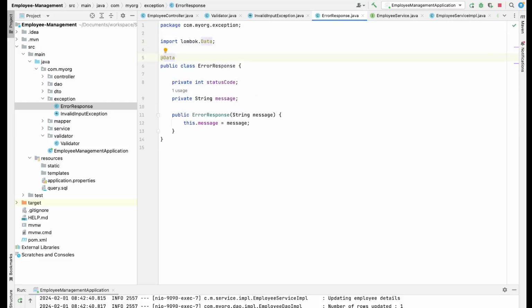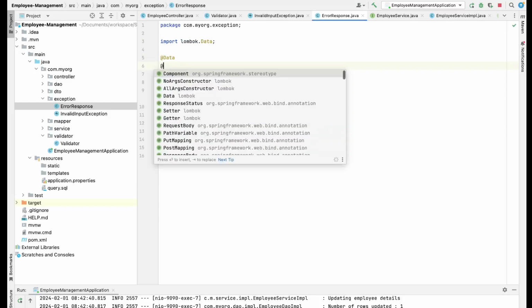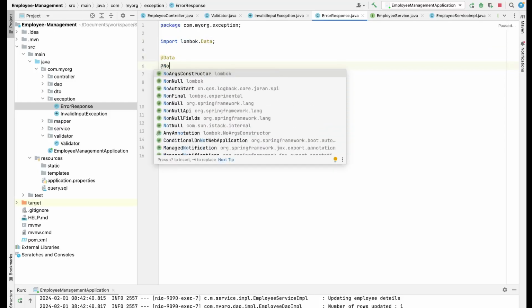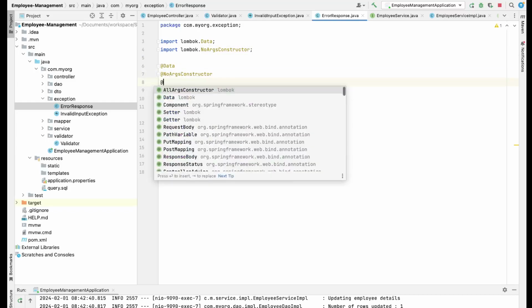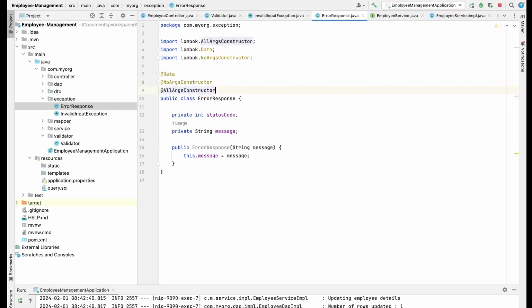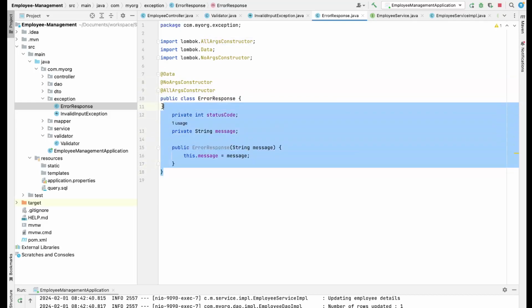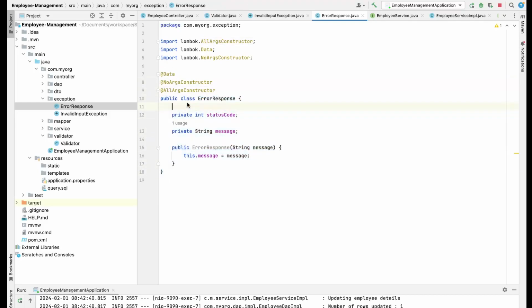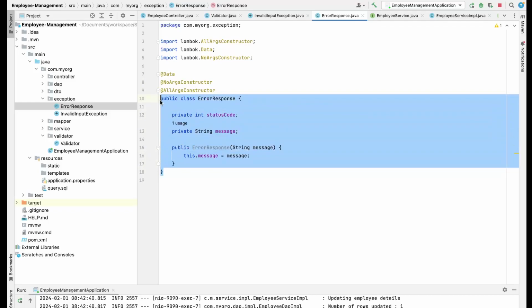And let's try to use this no args constructor. This is for the default constructor. And then this all args constructor. This is for the parameterized constructor. So this is our error response object.